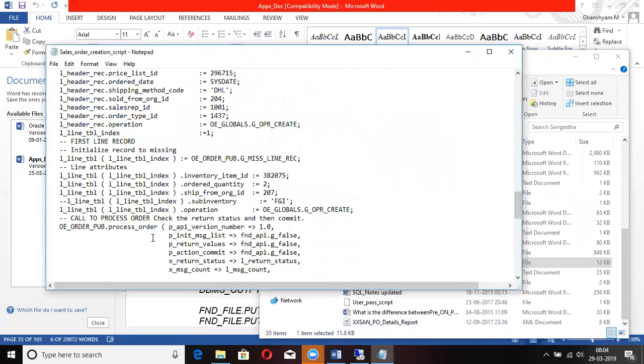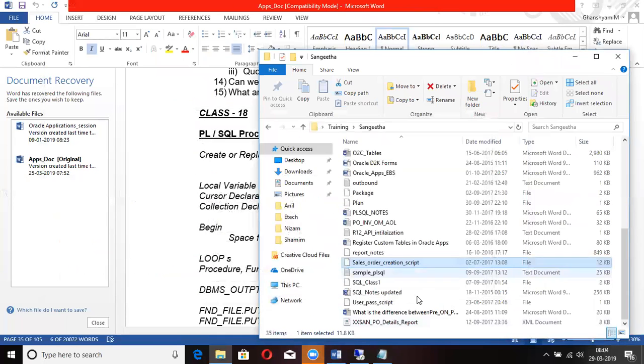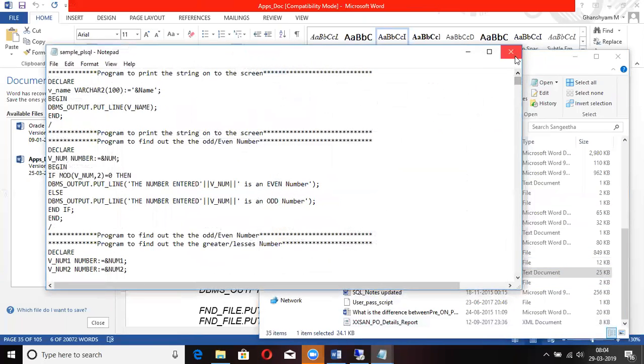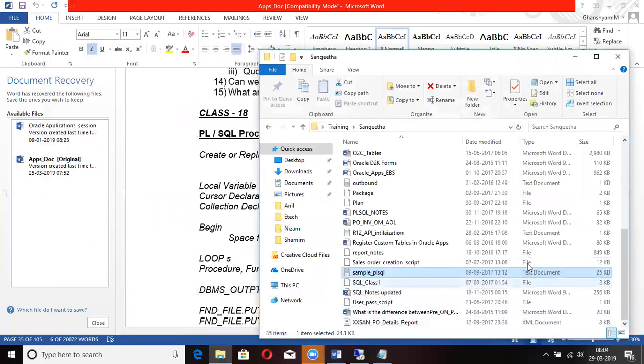See, this is also one sort of an API. OE order pub dot process order is one sort of an API. So it will take the data and process it, and then it will create kind of an insert. Sample PLSQL we are having. First difference.